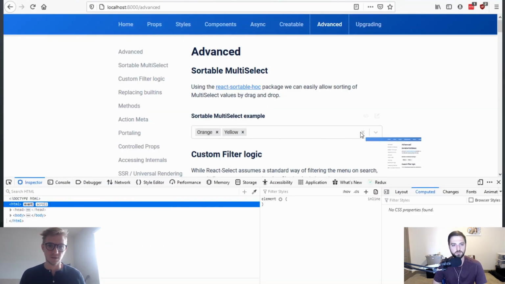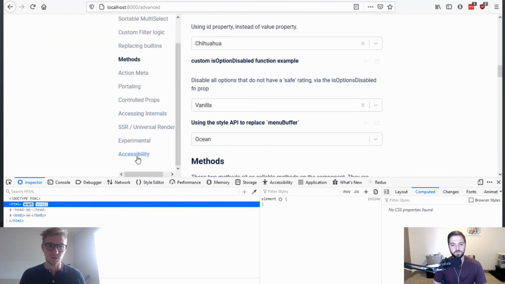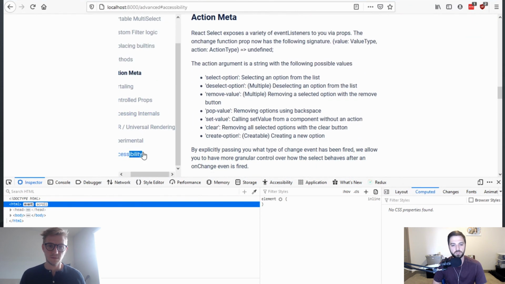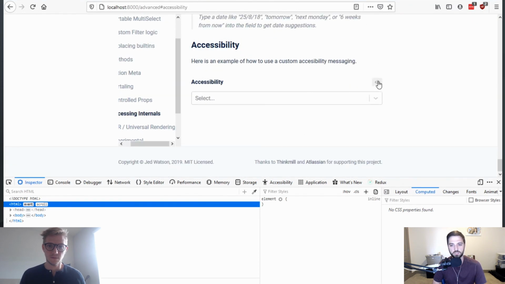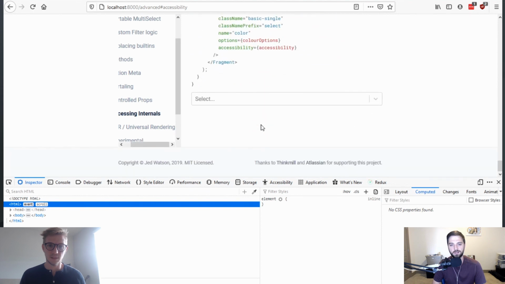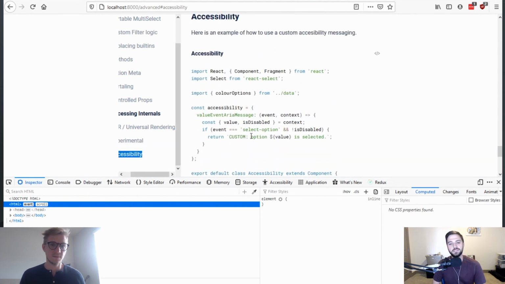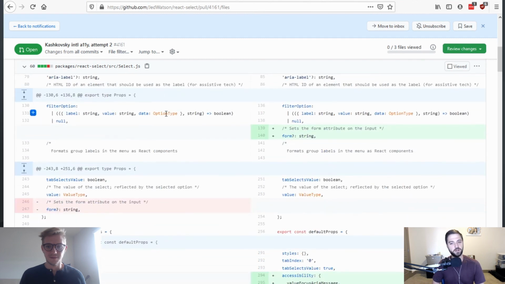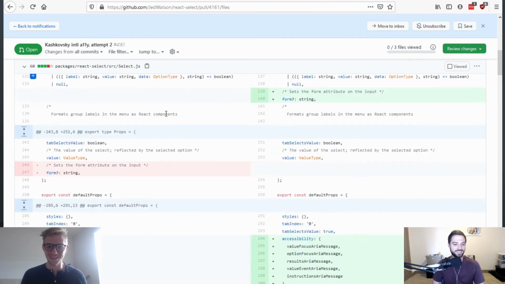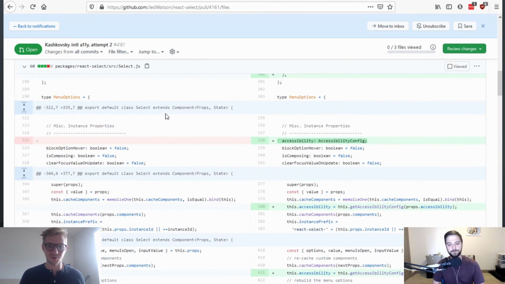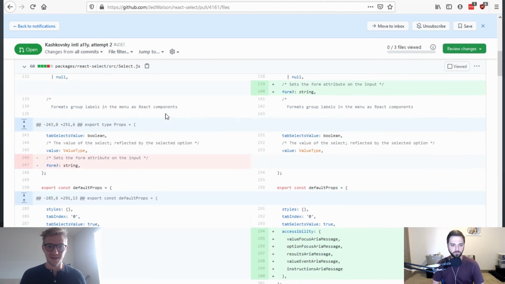Oh yeah, let's check the code. Let's see if it shows my code. Go down to accessibility, and then if we click on that right there, look at that. That's easy. This is very well put together documentation. I know, I love this. I'm gonna push this more at work. This is nice.